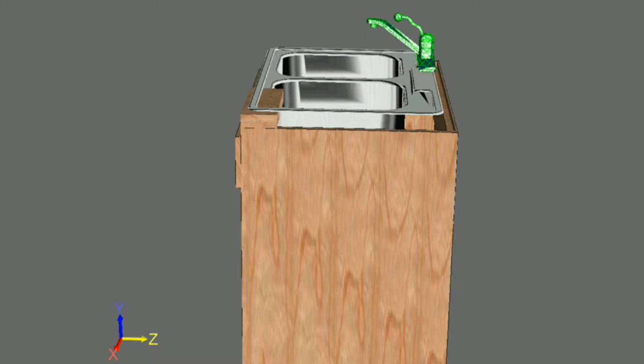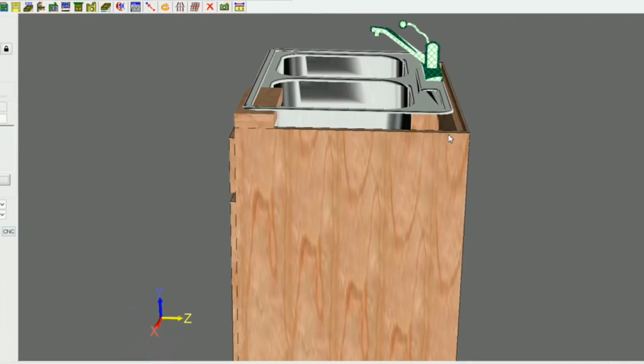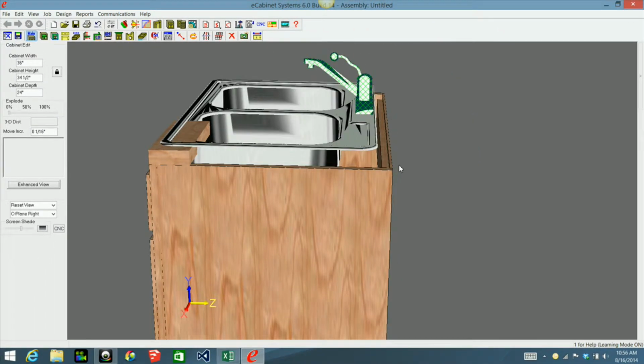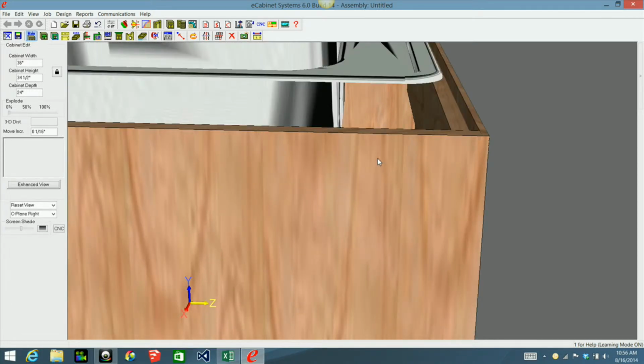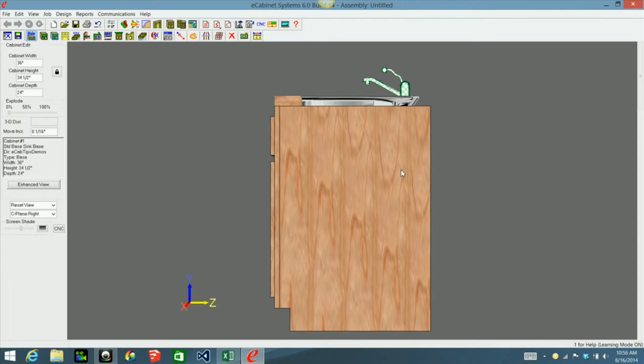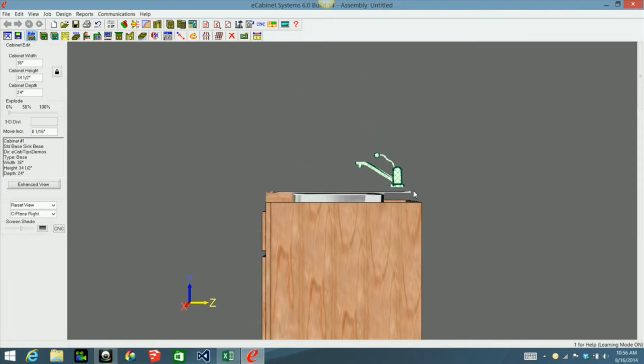Click on the faucet. And let's go down in 1/16 increments. Hit enter. Let's zoom in here a little bit. Computer's not behaving today. It's still a little high, so let's go down some more.